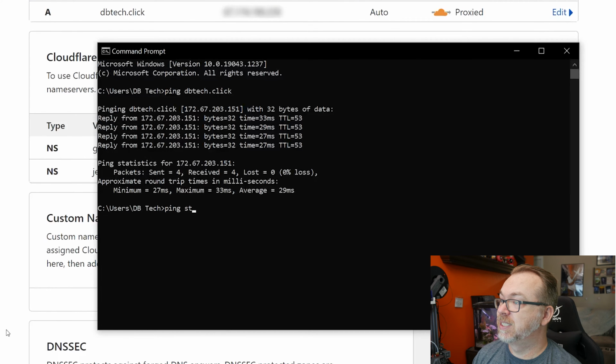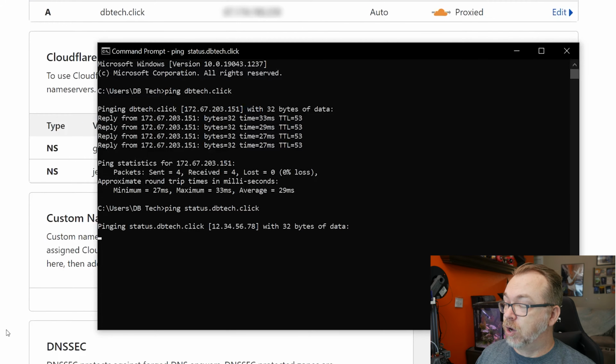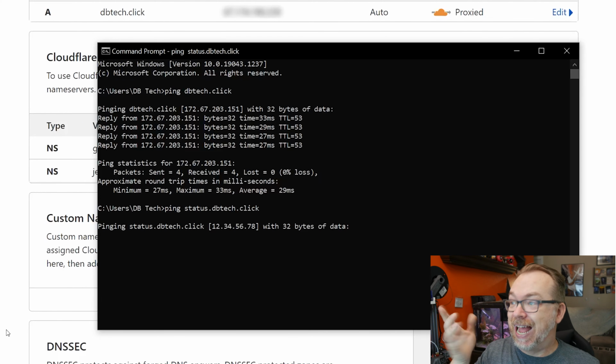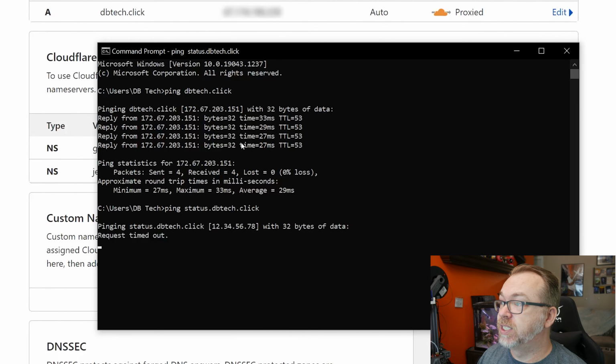So now, if I come over to here and I say ping status.dbtech.click. Okay, so nothing is happening there. It can't actually ping it. But what you will notice here is that the IP address that I've got in Cloudflare is what's returning here. So that's how quickly that DNS for that subdomain propagated. That's why I like using Cloudflare, because it's basically instant rather than that 4 to 24-hour wait period that you'll often get with domain registrars.